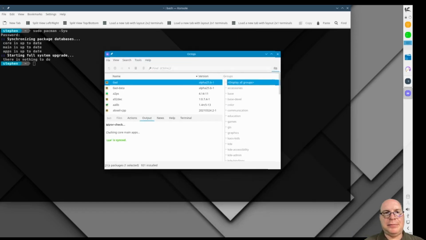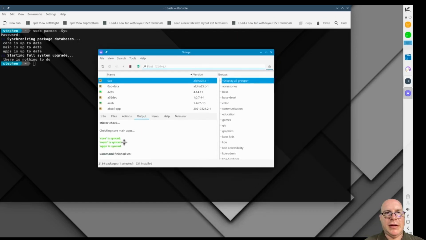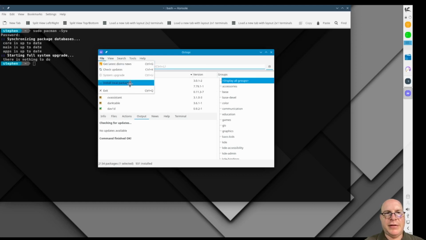So Octopi. Yeah, so that's a list of curated apps. Looks like we've got them all grouped here on the right pane. Let's check for updates one more time. Nothing found. You can also install local package files.